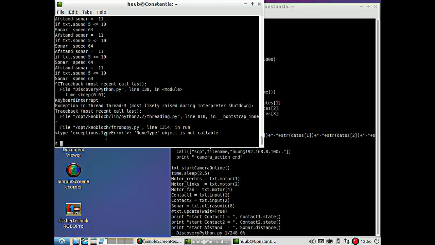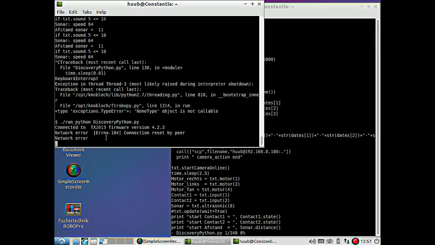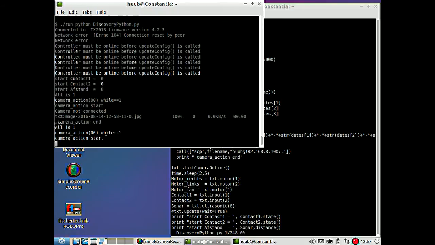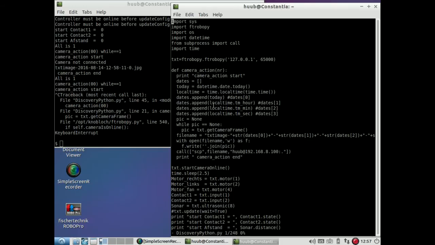So let me interrupt and once again start it, holding my hand directly in front of the sonar. See what happens, if anything. And now nothing happens. Okay. Time to check the code.